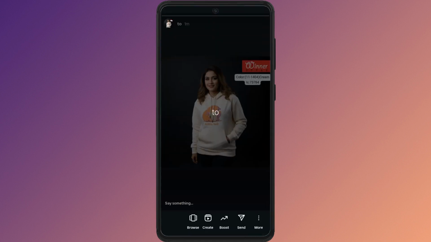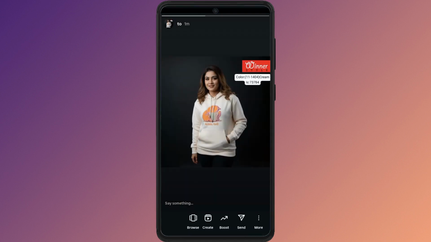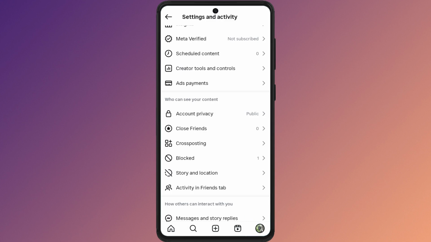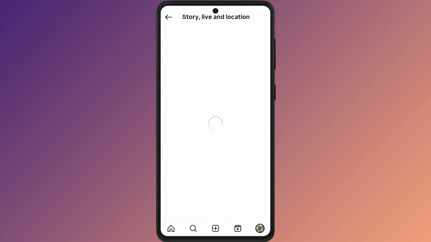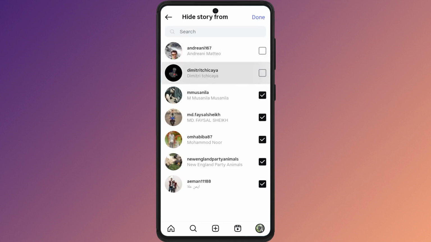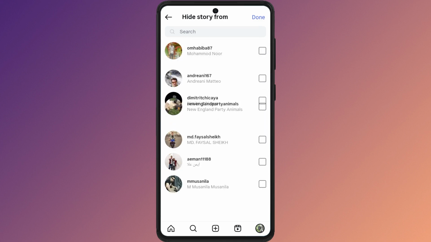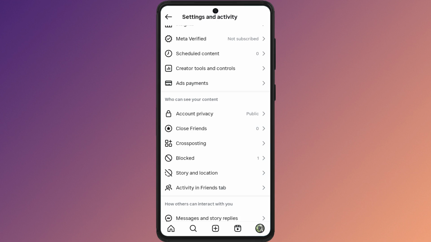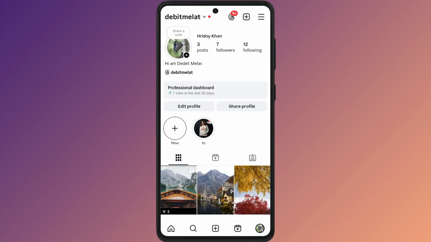But there's one important thing, none of our friends can see this story because we have hidden it from everyone earlier. That's why nobody will be able to view our stories right now. So you'll need to go back to the Who can see your content section. After entering there, go to Story and Location and then open Hide Story From. From here, simply unselect the people you selected earlier. Once done, tap the Done button. That's it. Now, if you upload a story again, everyone will be able to see it normally.